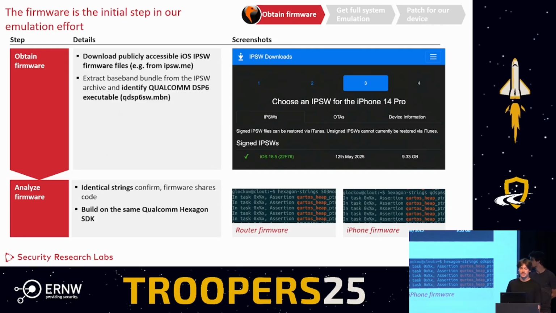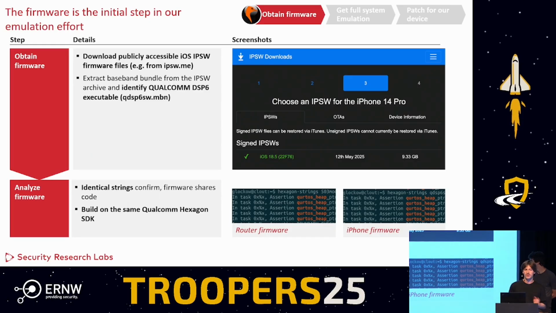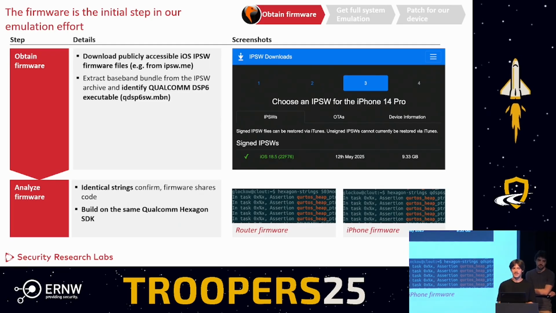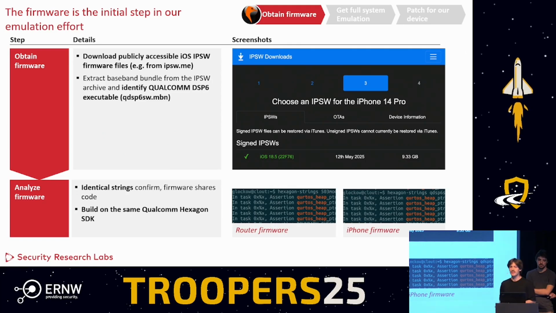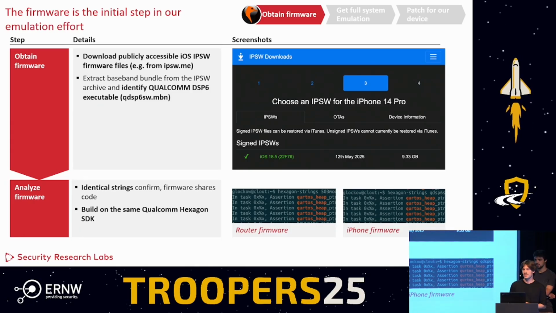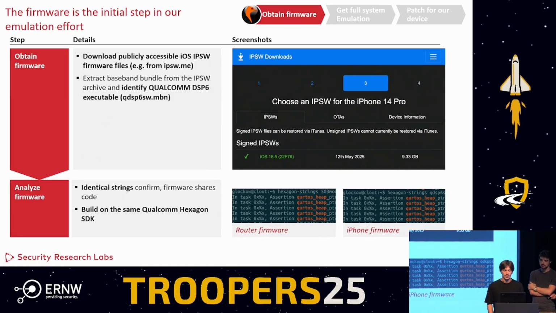The Squirtos string is something specific. It's the OS from Qualcomm for these basebands. And we find these strings in similar occurrences and in the same order in both of the firmwares, which leads us to the conclusion that they are using the same SDK offered by Qualcomm. It implies for us that if we find a vulnerability or an issue in one of these firmwares for one of the devices, it's probably applicable to other devices as well. This is really cool for sharing code, but also sharing vulnerabilities, right?